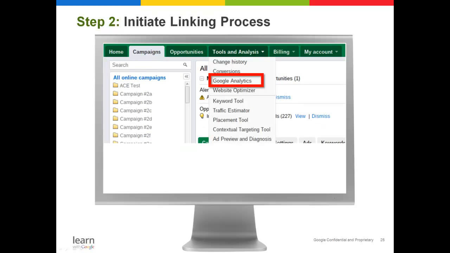Once we're logged in, we click into the Tools and Analysis tab, and then on the Google Analytics link that appears underneath that tab. At this point, the linking process diverges into two paths. If you're still using the old interface for Google Analytics, you'll use the legacy flow. If you're using the new interface for Google Analytics, we'll have a much smoother linking flow. Given that the new interface of Google Analytics gives us the added option to link multiple AdWords accounts to one Google Analytics account, we'll walk through that flow now.